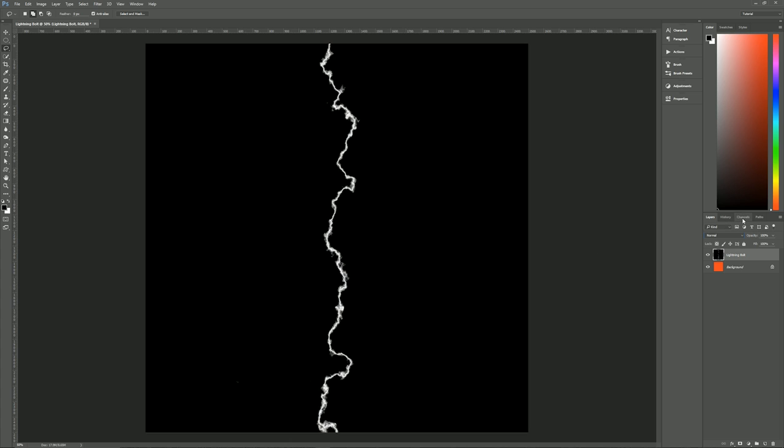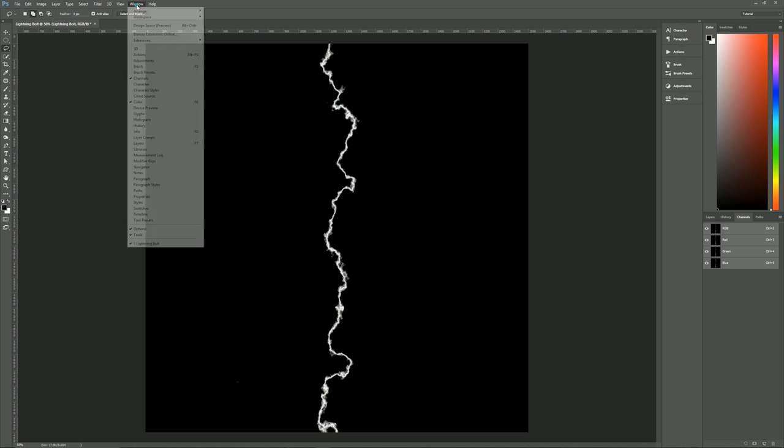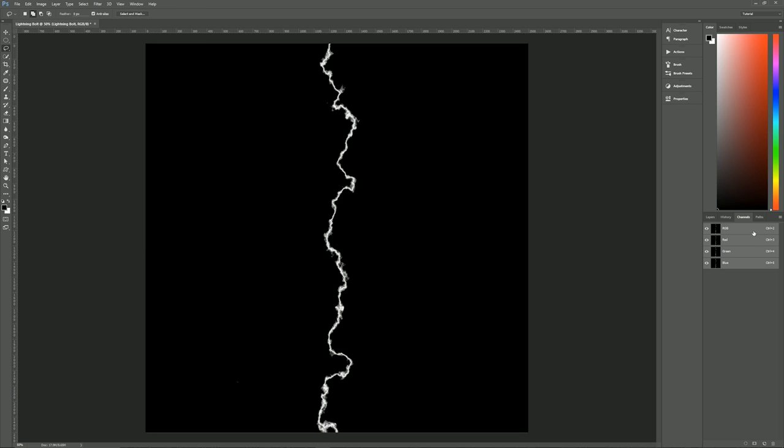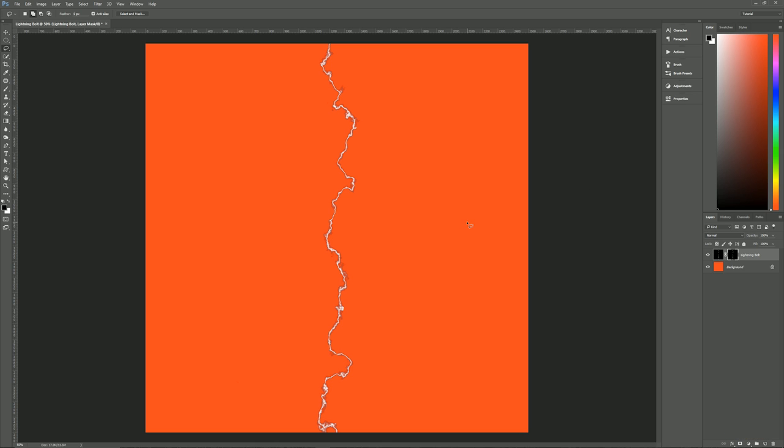And the way that we're going to do that is we're going to go to our channels. Now, if you don't see channels over here next to your layers, you can go up to Window, click on Channels, and that will bring it up. And over here on RGB, you want to Control and click on the thumbnail. And that will make a selection of just the white section of the layer, which is what we want. So then go back to the Layers palette. We're on Lightning Bolt. And we will then make a layer mask of just that selection. So click on Layer Mask, and all the black goes away. And all you have left is your lightning bolt.